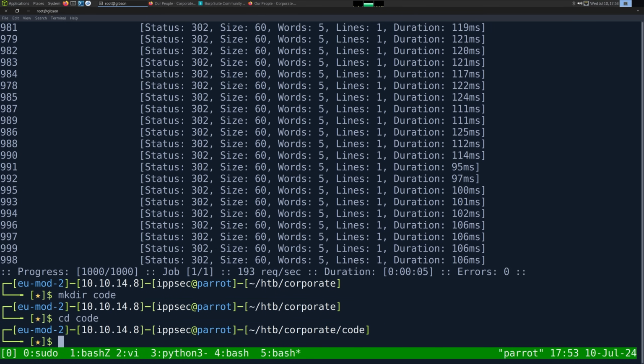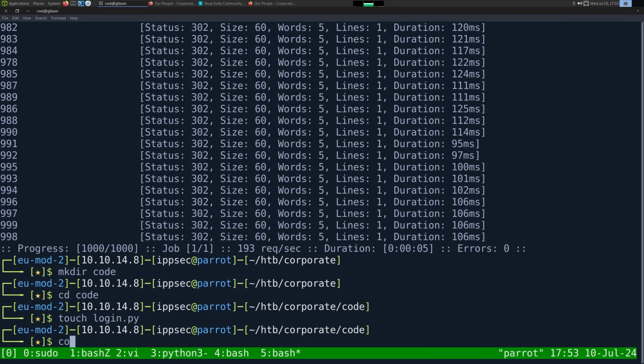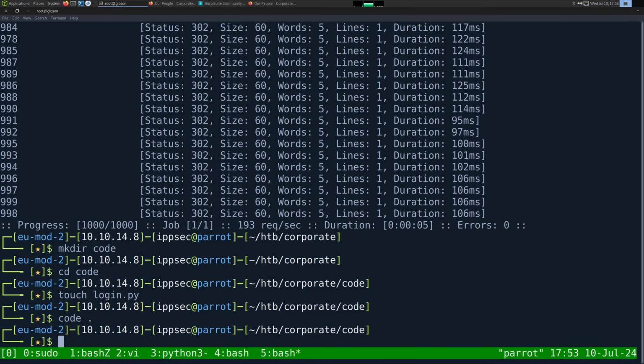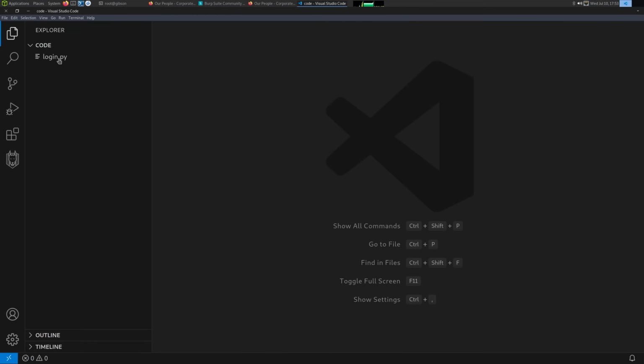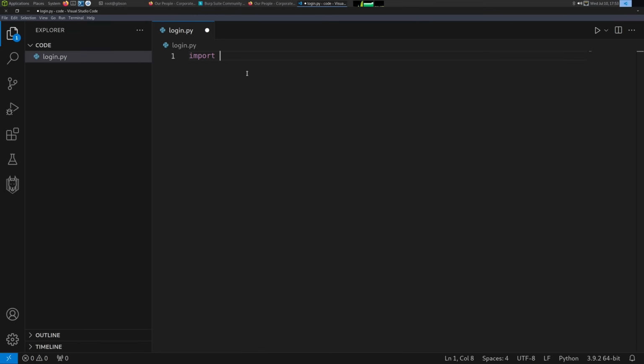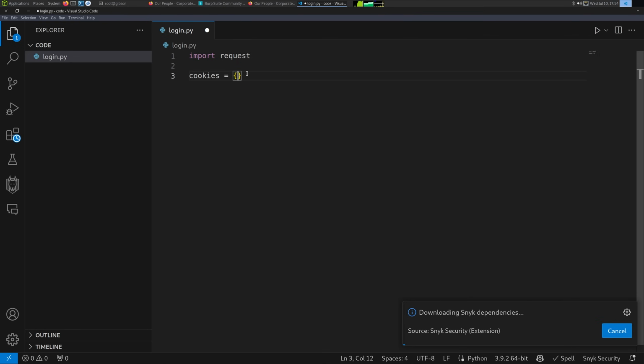So let's do that. I'm just going to make a directory called code. And then let's touch login.py. Sure. So what we have to do is first import requests. And I'm waiting for VS Code to load. So I can say import requests. And we also want to set our cookies. So I'm going to do cookies is equal to corporate SSO is going to be the first one.